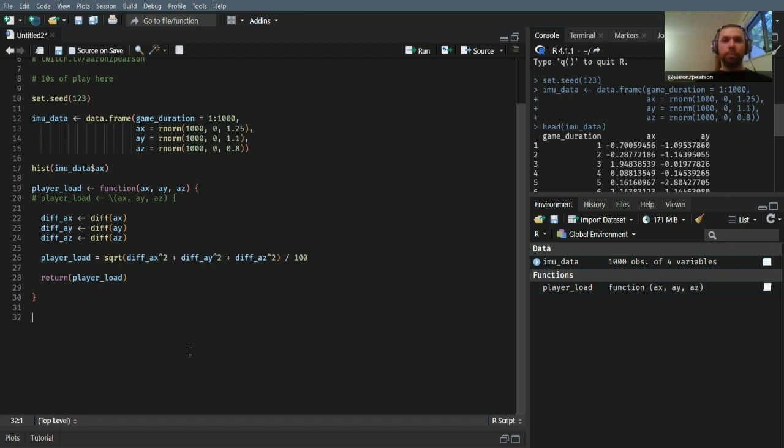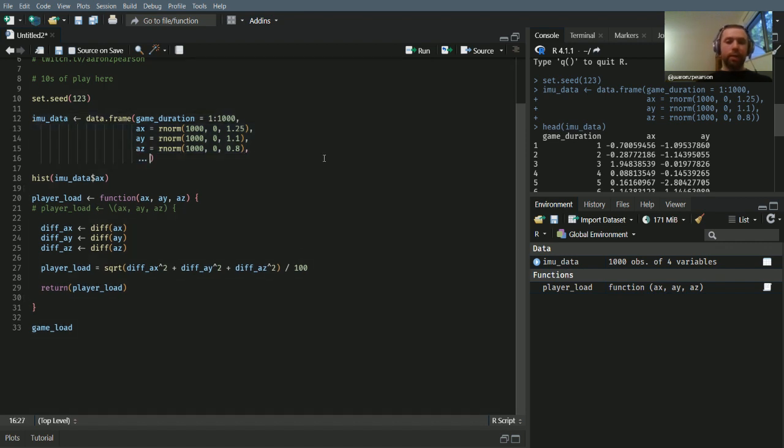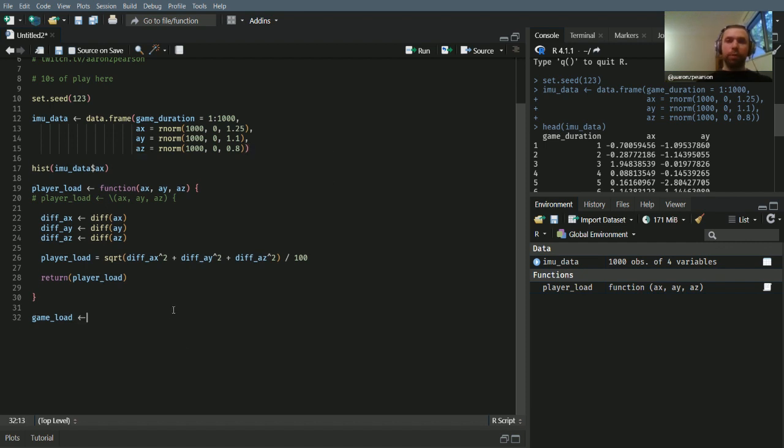But first we're going to just create a vector of these three values, so that way we can just add on the vector itself rather than have to build this whole new data set and rewrite all of this with comma and then stuff over here. So let's just remove that. So we're going to call it game load just for clarity's sake, that we don't call it player load and then overwrite our function. So game load is going to be player load, and then we have here IMU data, and then we're going to choose the column that fits our AX, AY, and AZ arguments.